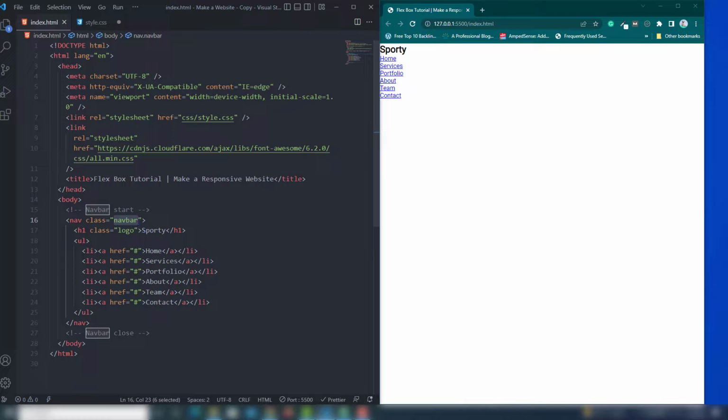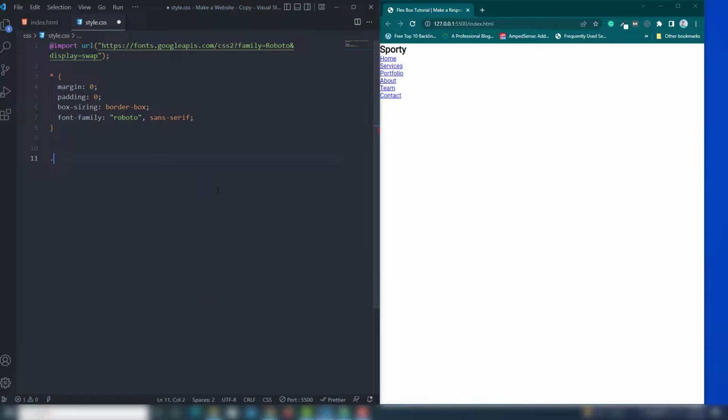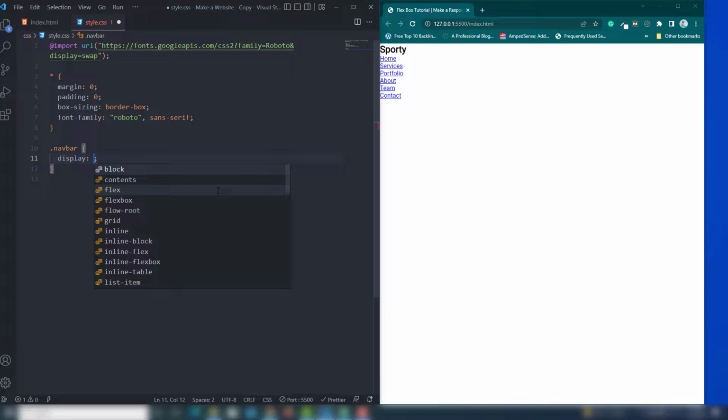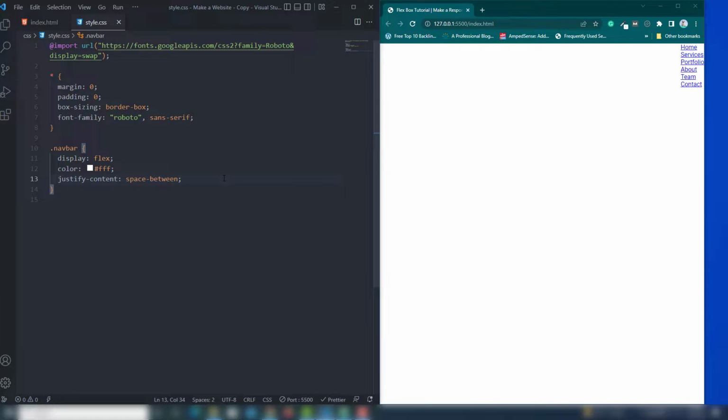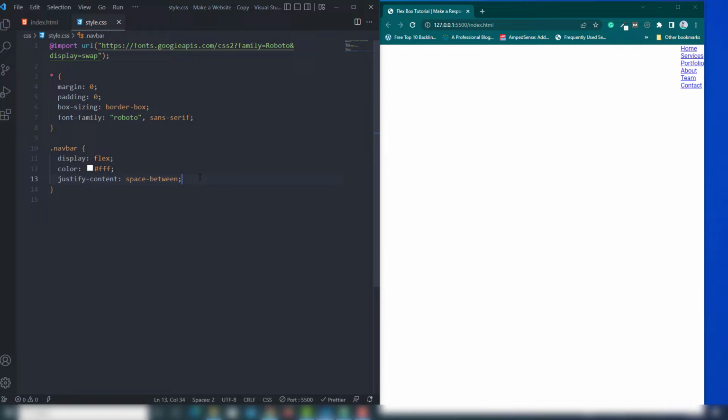Right, so I go to select the navbar, use display flex, and I'm going to use color will be white, and I'm going to use justify-content will be space-between, because I want the logo to appear on the left section, and our menus will appear on the right side. So save. You can't see the logo because we need to work on that.